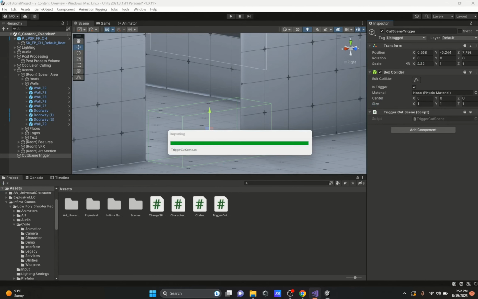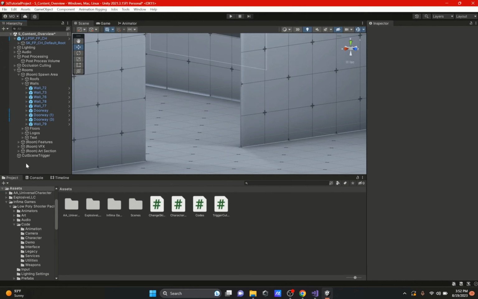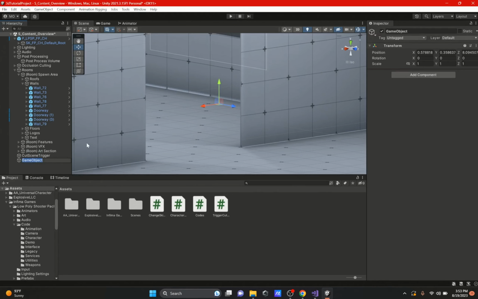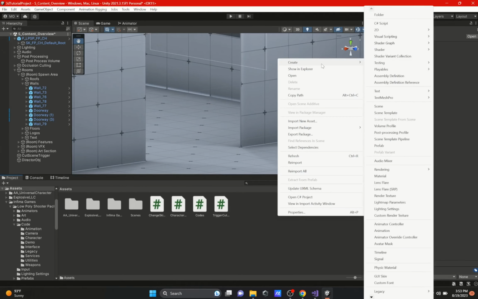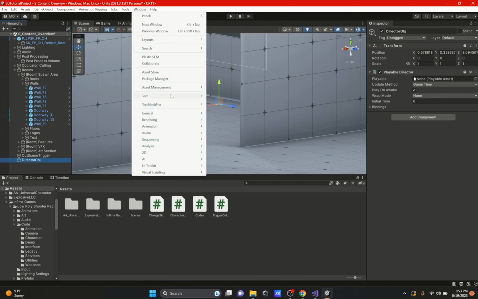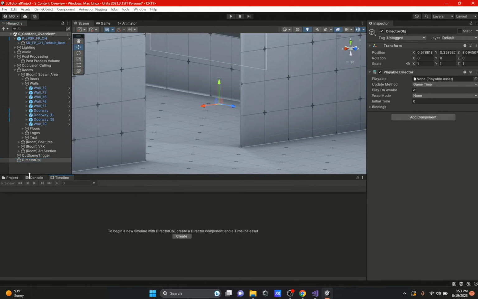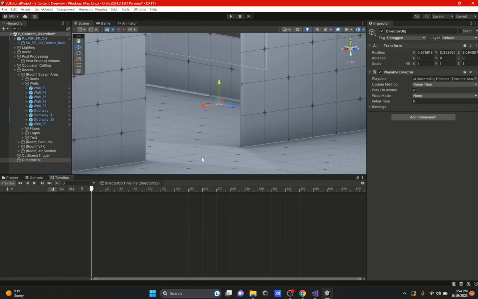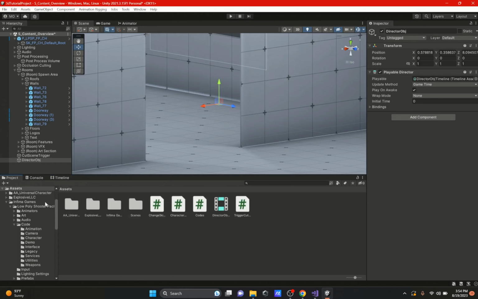We're going to go back and add our director object that we don't have yet. Let's create that. We'll right click, create an empty game object, and name it director object, then add a playable director. Now we'll have to make a playable asset, so we'll go to window, sequencing, timeline, open up the timeline, and create a director component and a timeline asset. You could save this anywhere you want. I'm just going to save it in my assets folder, and it will create our playable for us. If we go to our project, here's our playable.